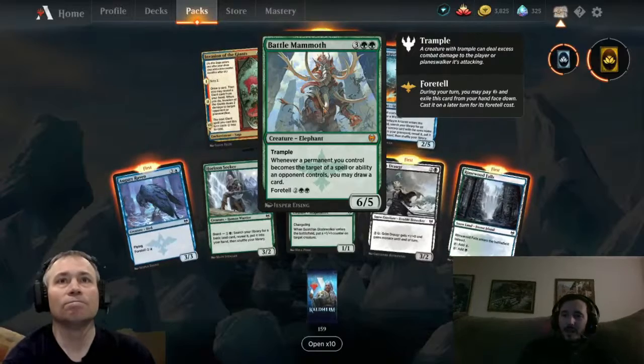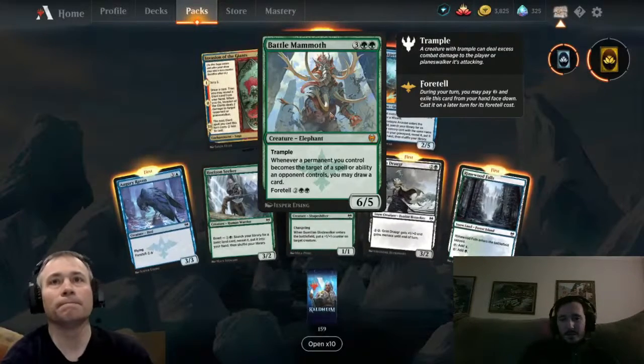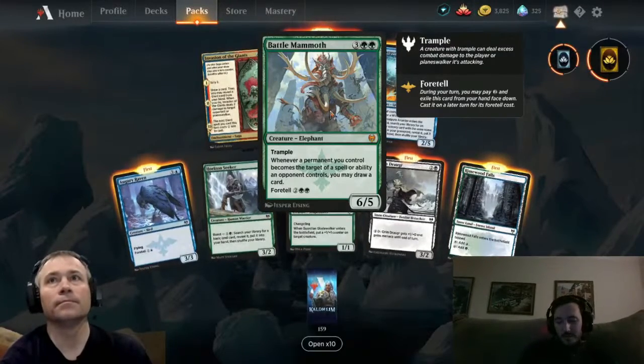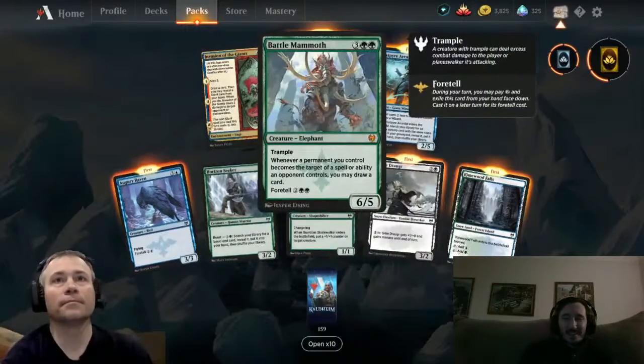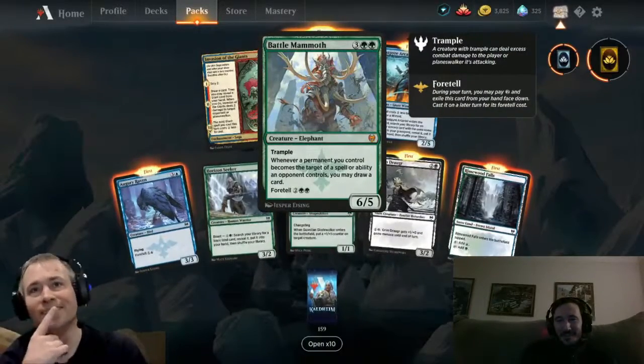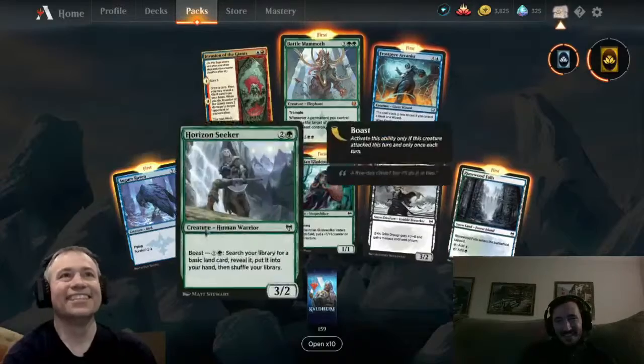You can foretell it out of your hand for 2 and then play it later for cheap. It's like deferring items from the ritual in PoE. Yeah, exactly. Anything good in here?